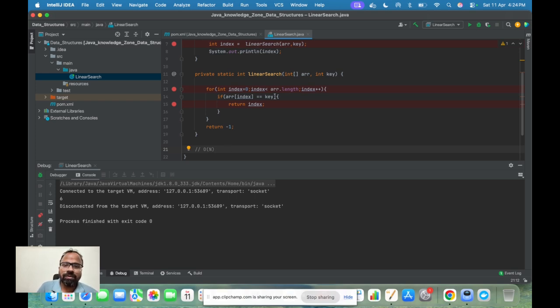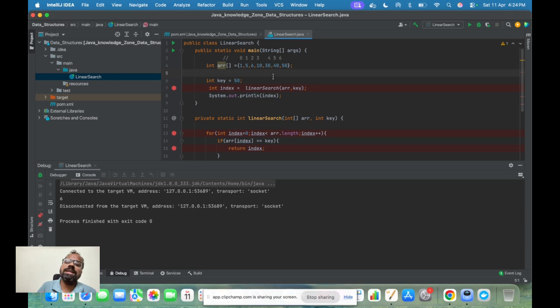For example, if you have millions of values and you are trying to search for a key in them, what will happen? It will obviously take more time to search for that key element. So linear search is not recommended if you have a huge number of elements. If your array is smaller, it is very helpful. But if you have a huge array or list and want to search for that key, it will take more time.